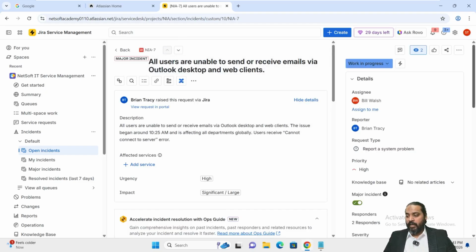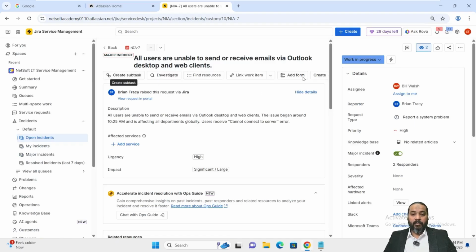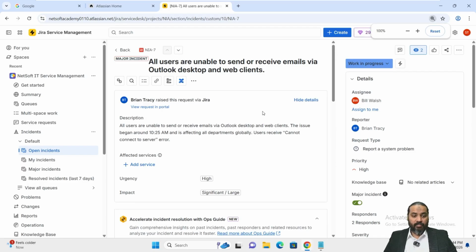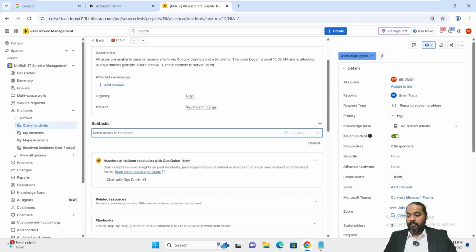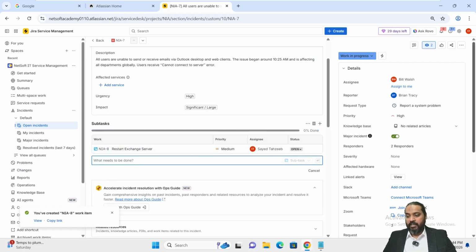Now let's move ahead and we are going to create a subtask now. Okay, on top, might be because of visibility. If I just increase the visibility here, create task, click on create task, and in subtask we need to type restart exchange server and then click on enter. My subtask is created now.